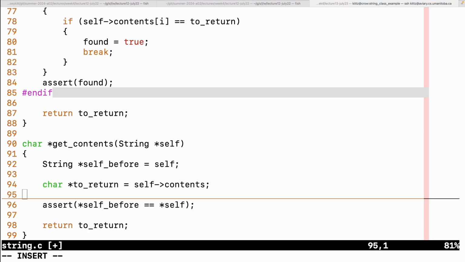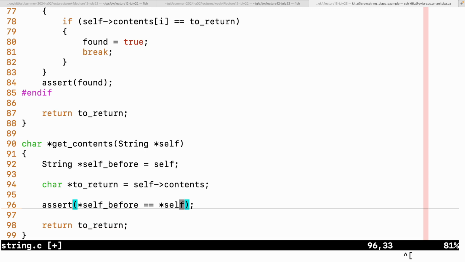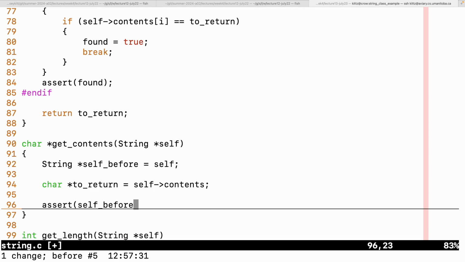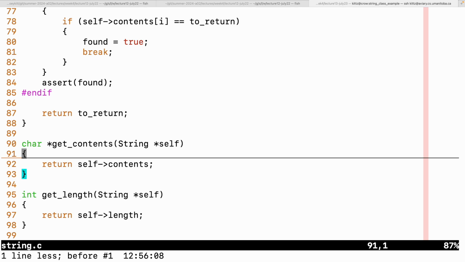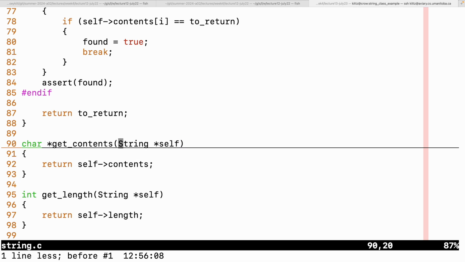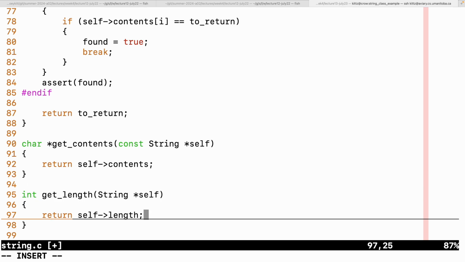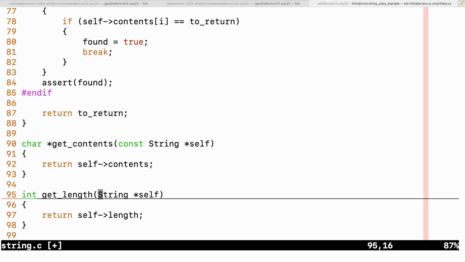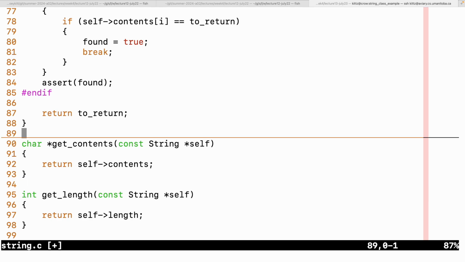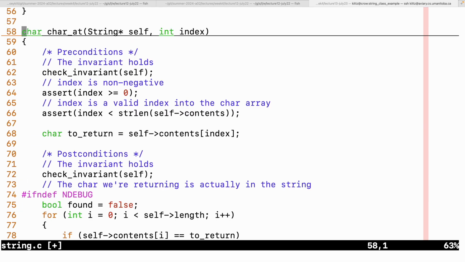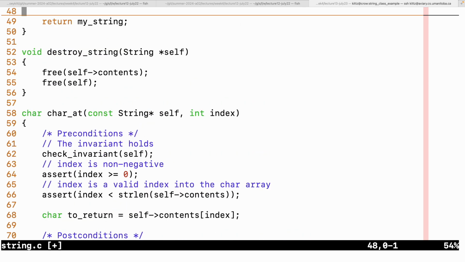So we could go ahead and spam the U key to undo. And just do const string self. And that does the exact same thing, much more concisely. So I'll go ahead and do it to the other getter. And char at shouldn't modify it either. So let's add that in here too.